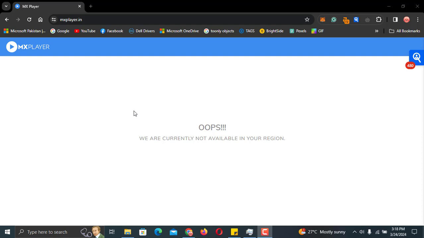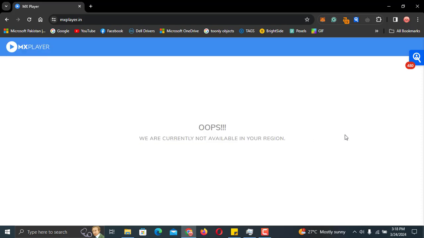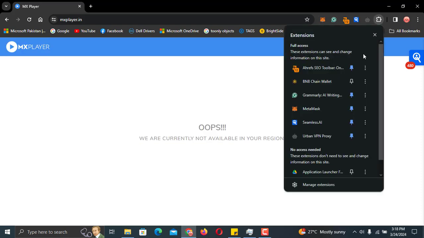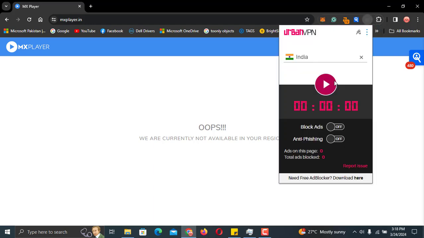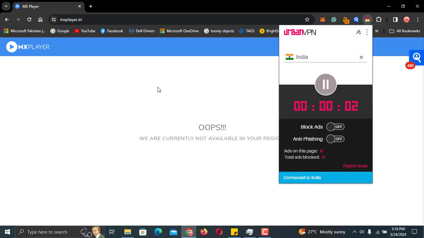Here you can see that I am facing an error. Oops, we are currently not available in your region. So this is the error I am facing. What I'm going to do is connect a VPN, of course, with the country India selected.